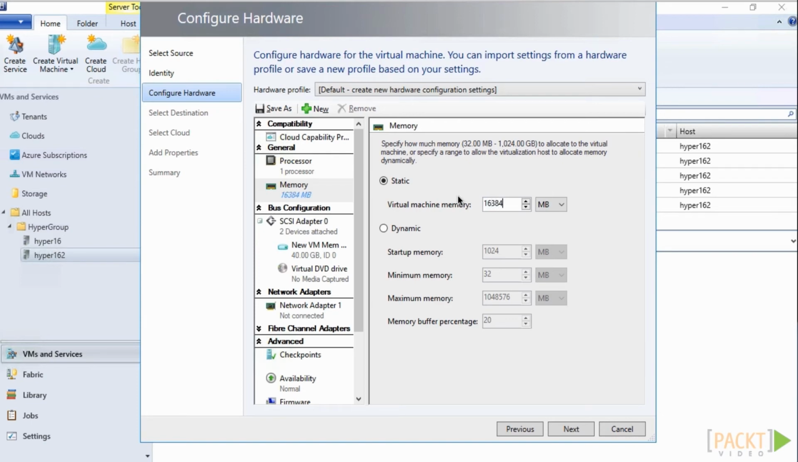Static memory is simple, just assign how much you want to assign to the virtual machine. Assigning dynamic memory in VMM when creating a virtual machine is similar to doing it in Hyper-V Manager. You assign initial startup RAM, minimum and maximum RAM values, and a buffer percentage value.